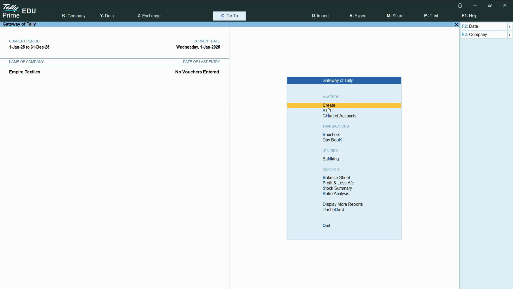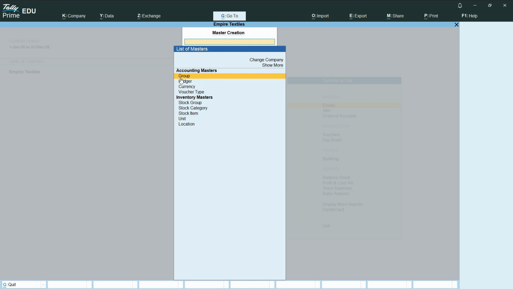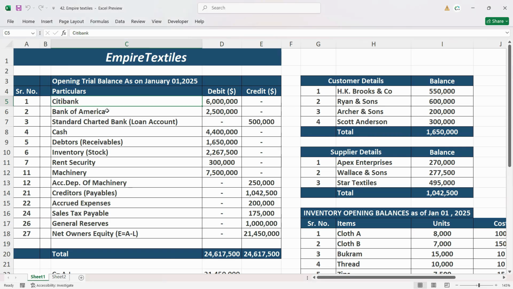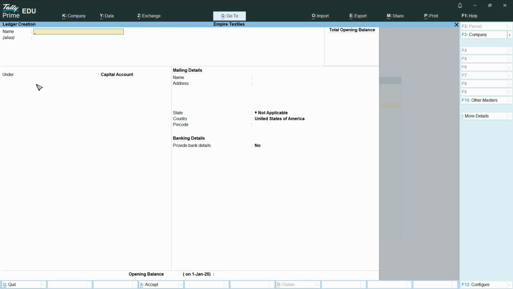From the gateway of Tele, I'll just click on Masters and go to the Create option. Under the accounting masters, we will go to Ledger. Here, this one is an individual or single ledger creation mode, where we have to create the ledgers one by one by putting in the opening balances, then we press Ctrl A and then the list goes on. Although this is also efficient, the more efficient method is if we get the option to enter all the ledgers and their balances on a single screen.